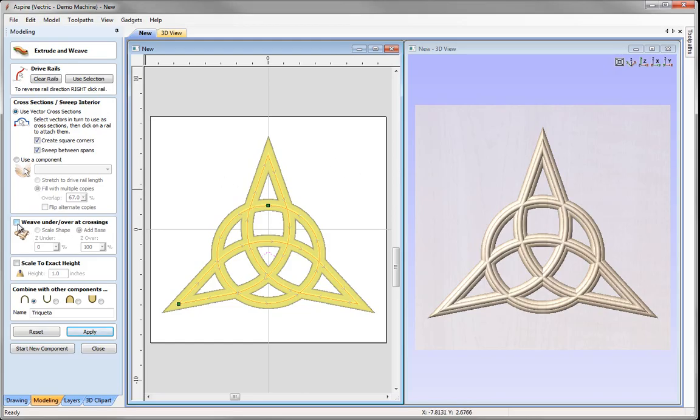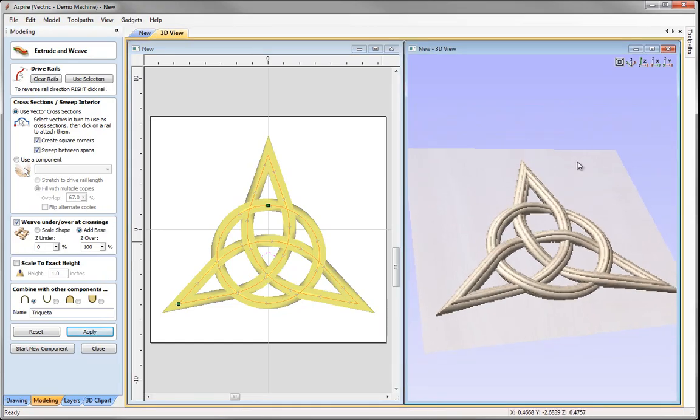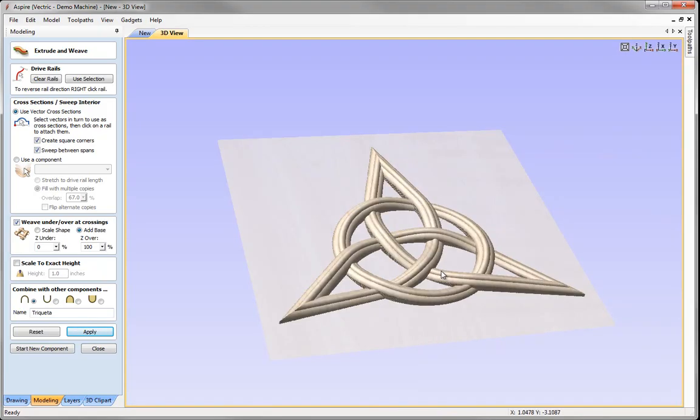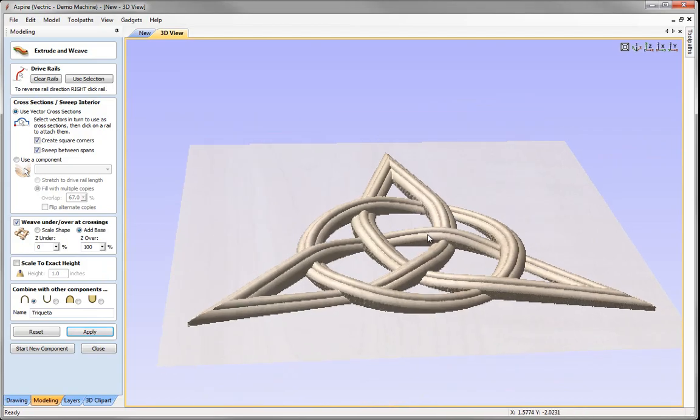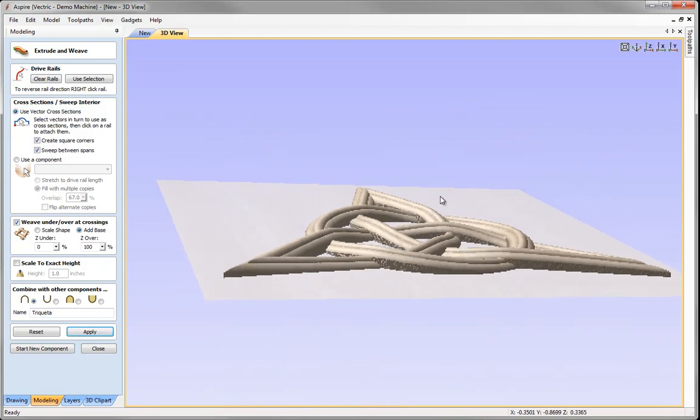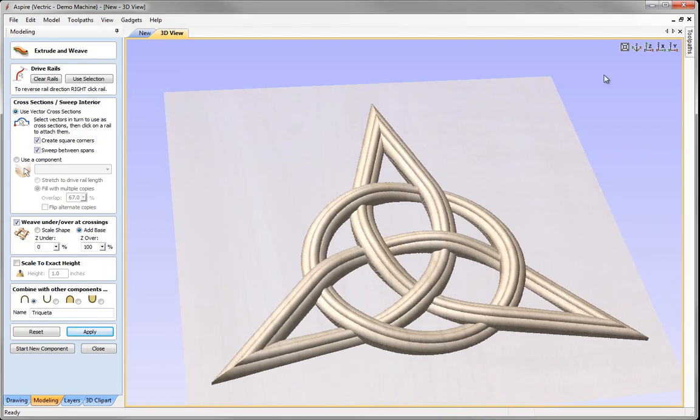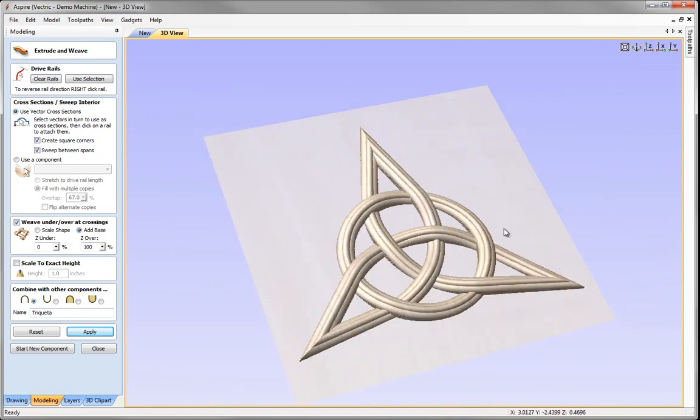To activate this, we can click on the option here to weave under over at crossings. I'm just going to choose the add base option and hit apply, and you can see that now the software has adjusted the shape. If we rotate this in the 3D view, it appears as if our cross section is actually weaving up and down, over and under where those vectors cross over.